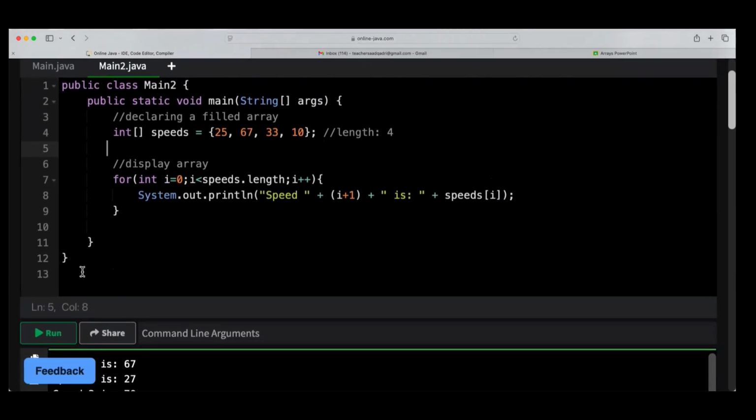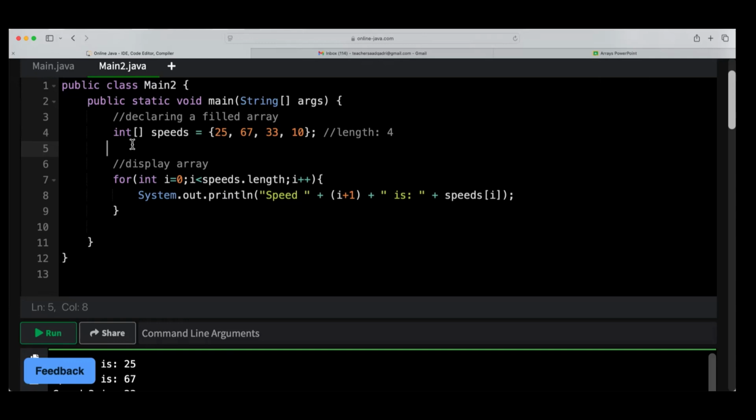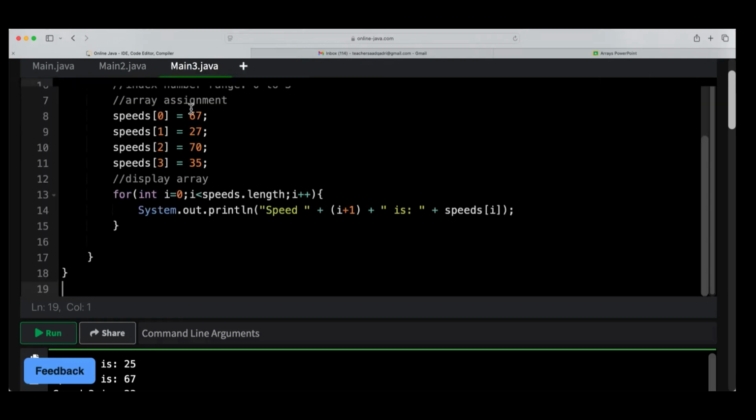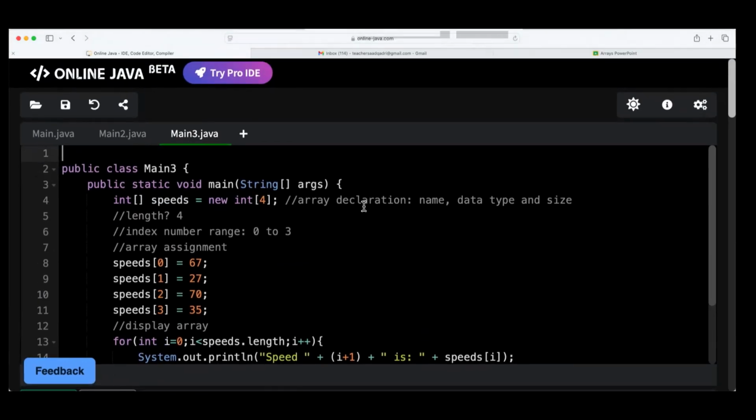Okay, now let's run this. That's it. It'll give you the exact same output. That'll be 4 values, but the logic is much smaller because the array is already filled. Got it, Mustafa? Oh, okay. Now, let's open a third tab called main3.java, and we will paste the first example again.